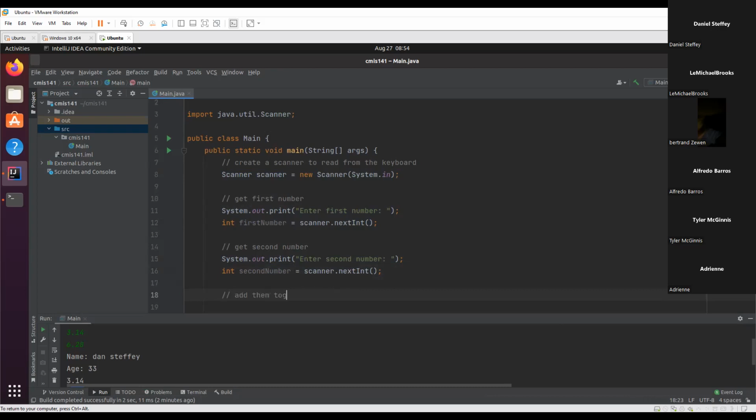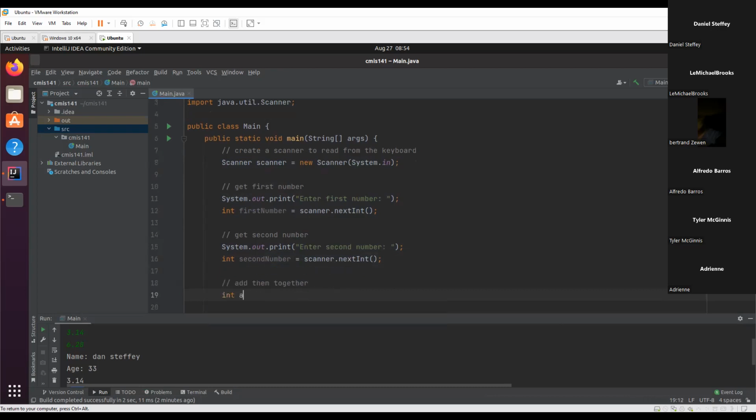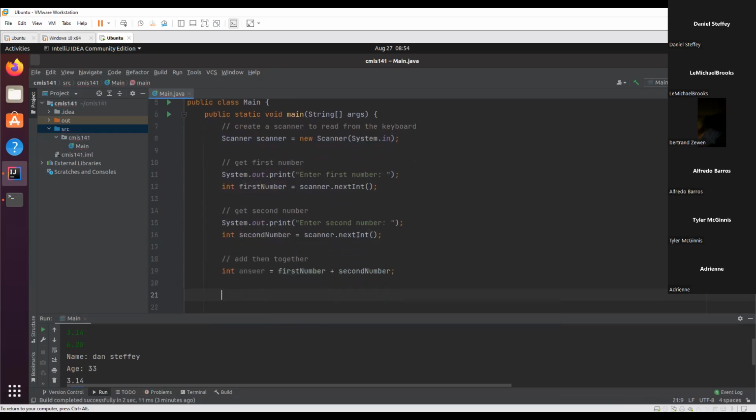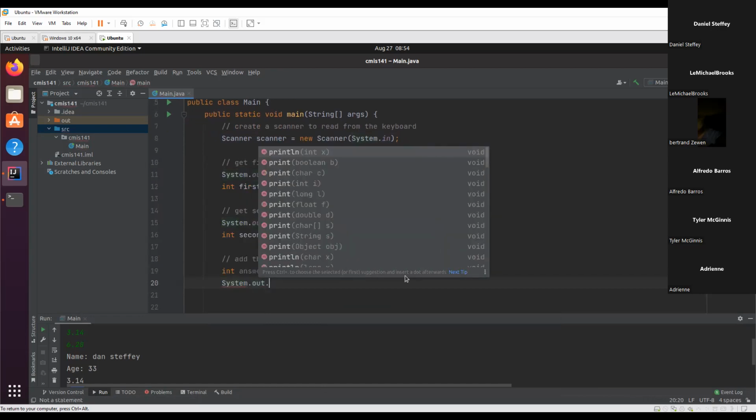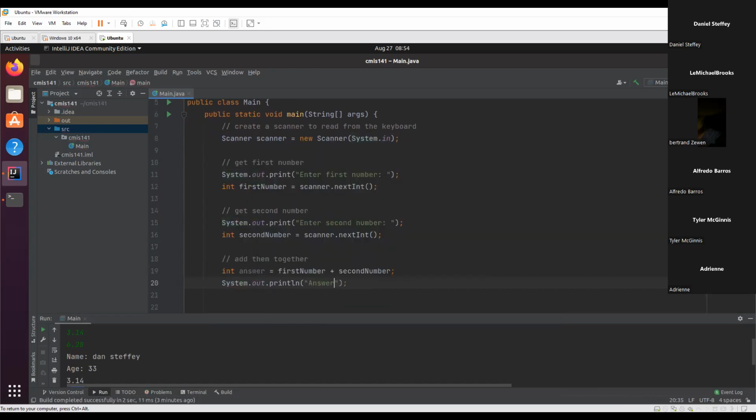Add them together. So have enter answer is equal to first number plus second number. And then we'll print out the answer. Print answer is.